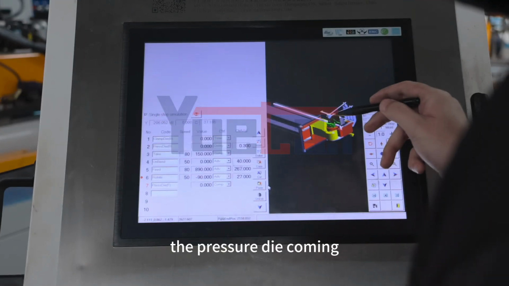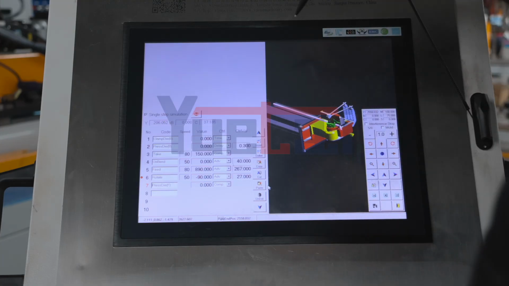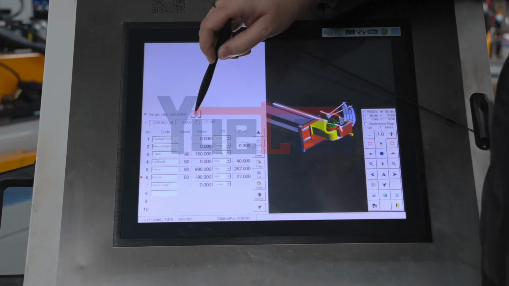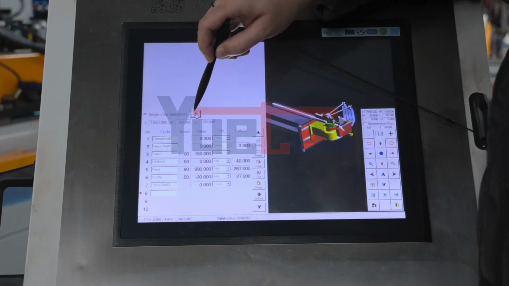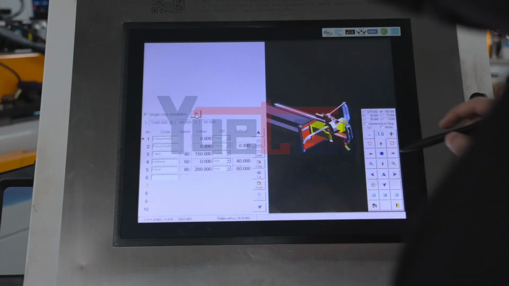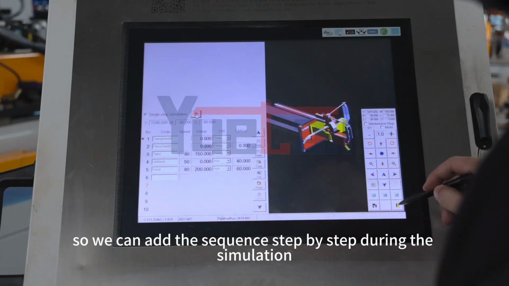So next step, we will see the pressure die coming. There's a pressure die. You see, the pressure die is coming. So we can add a sequence step by step during the simulation.